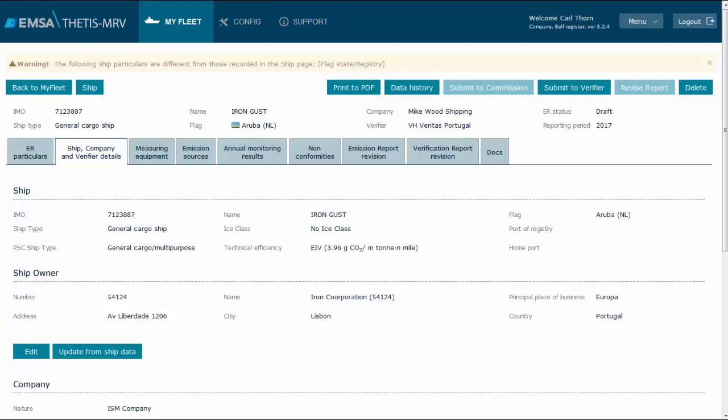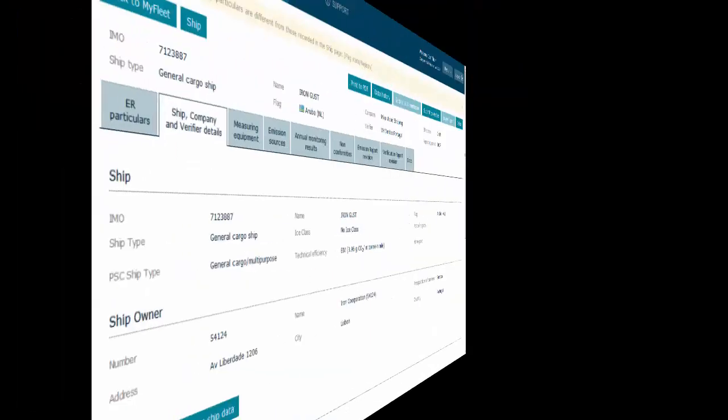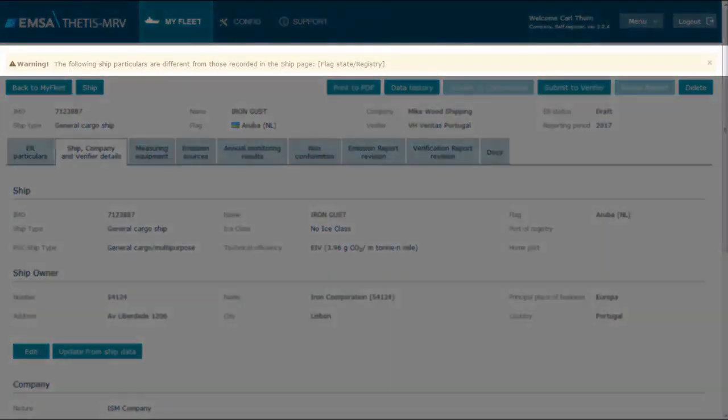However, once data is recorded in the emission report fields, that data will be independent from the ship particulars data. This is because, following the reporting period, a ship may change particulars, but that should not affect previously created emission reports. To demonstrate this possibility, after creating the emission report in a previous video, I have amended the flag of the vessel in the ship page. Therefore, we received the warning in the message board referring to this fact.